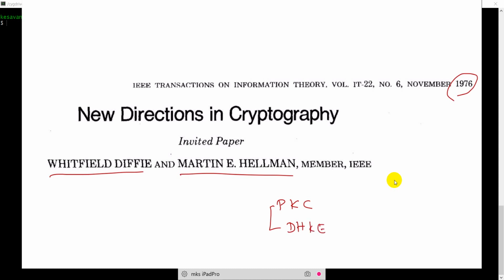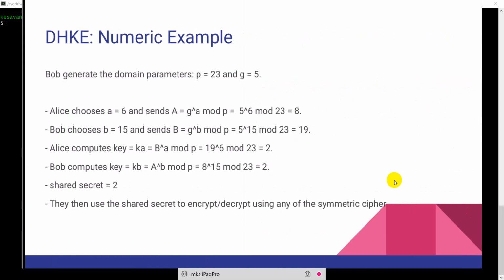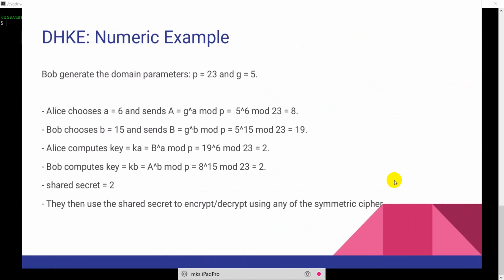In the last episode, I forgot to tell the name of the paper. It is New Directions in Cryptography, published in the year 1976, where they invented public key cryptography. We also saw a numerical example of Diffie-Hellman key exchange, right? If you remember, this is the example that we saw.